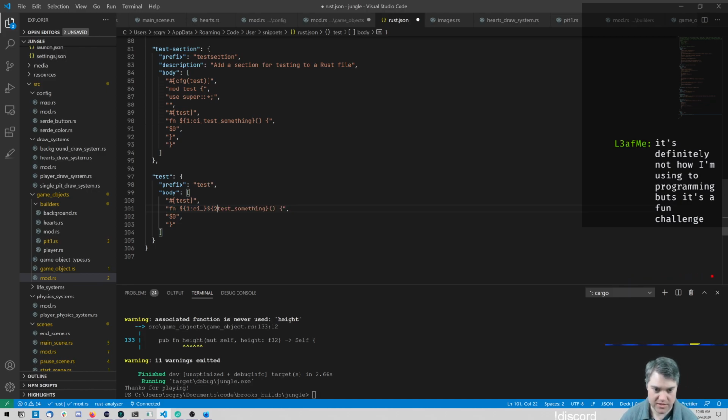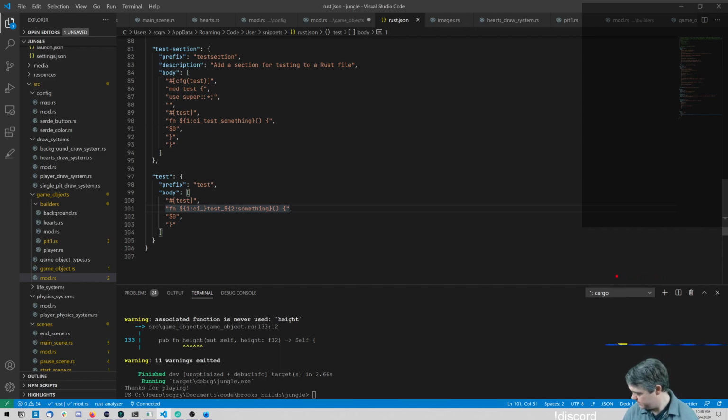Actually, it wouldn't be 2 here. We'd have test, and then 2 like that. Then we determine, hey, what is the name of this going to be? Probably something like this. So if I say view, let's see. It's definitely not how I'm used to programming, but it's a fun challenge.